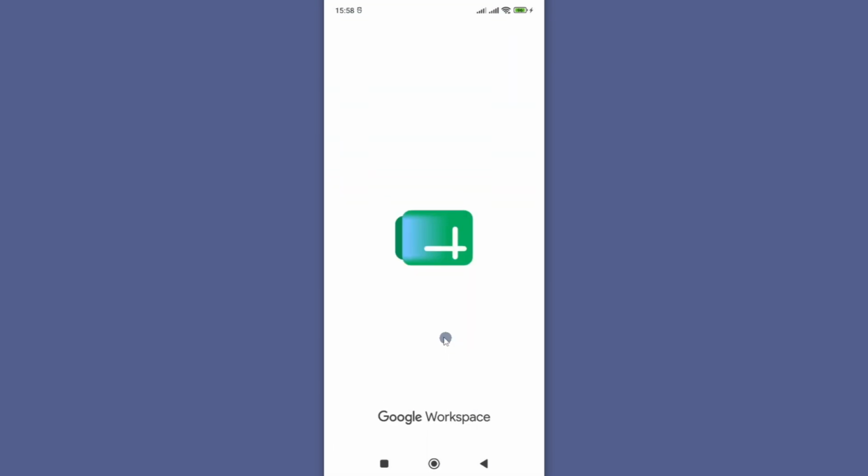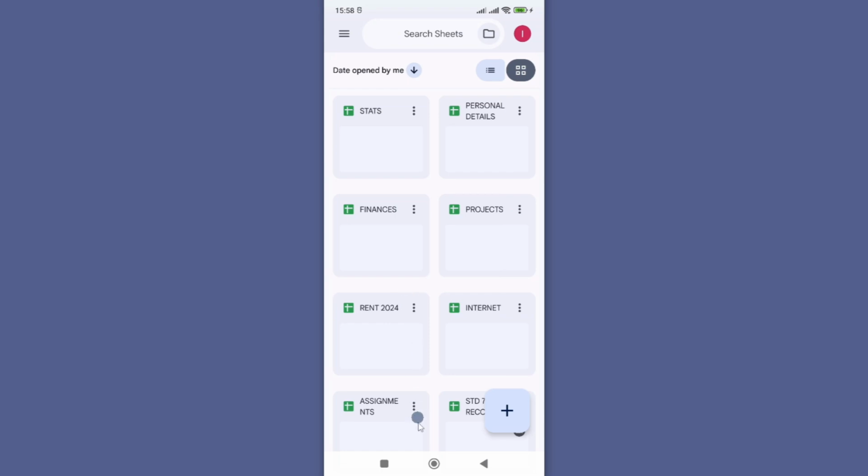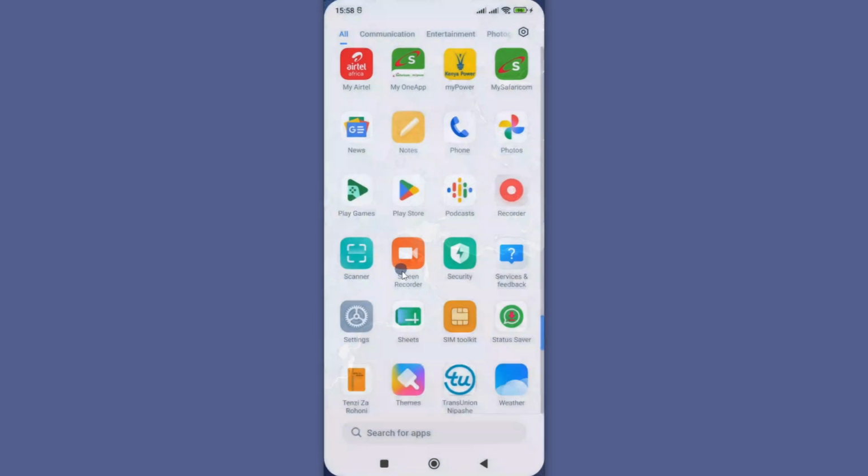Now go back to your spreadsheet and open it. And now everything should be up and running without any issue. As you can see, mine now has opened. However, if yours still can't open or it still loads, then go to Google Play Store or App Store and just search for Sheets.